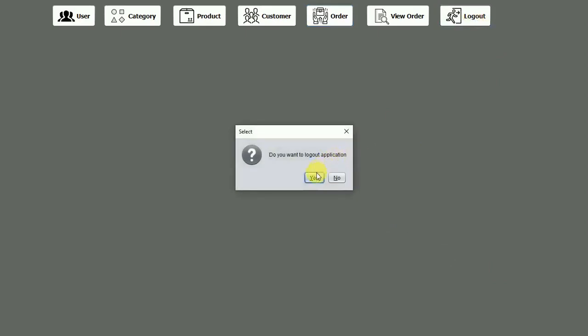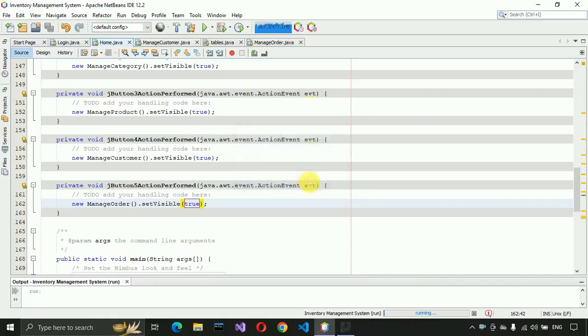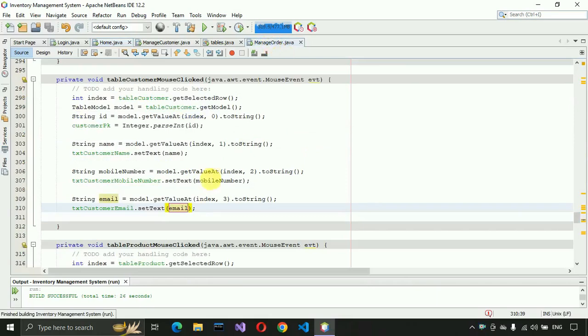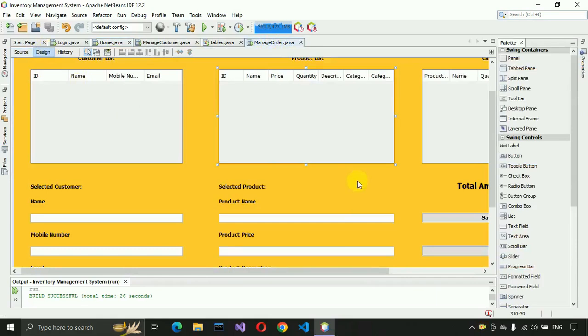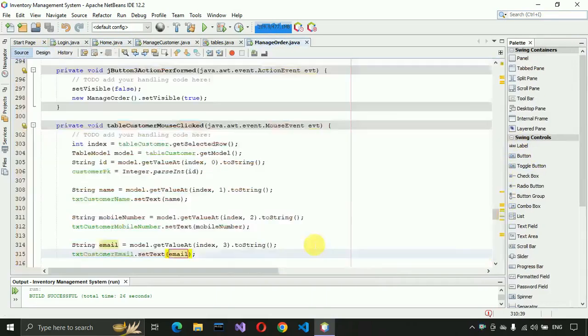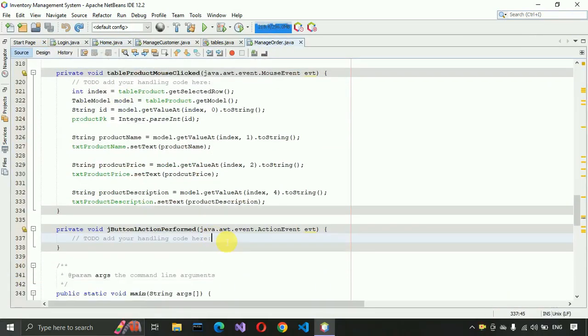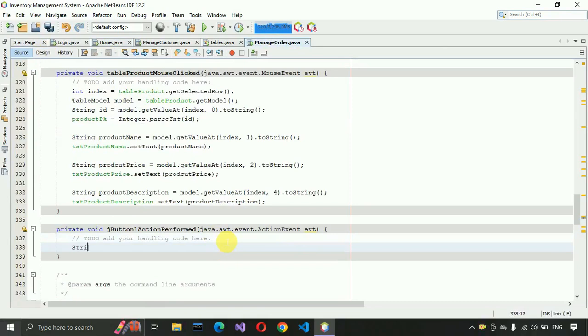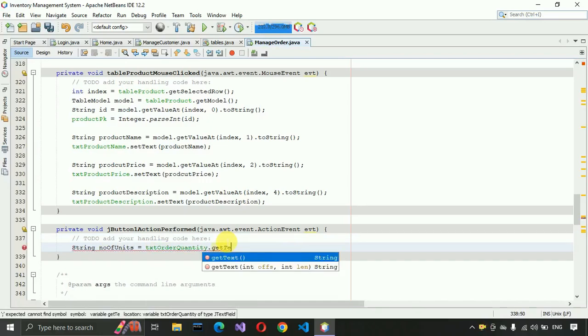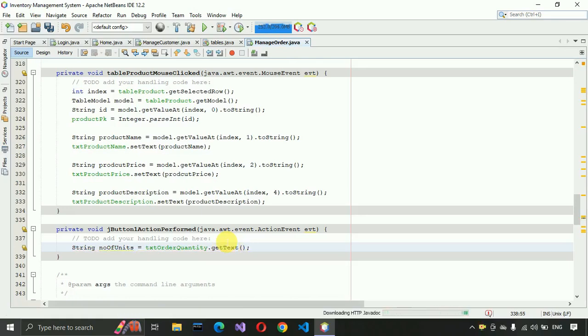Let me log out, and let's get back to the manage order page. And here we have to go to the design. Okay, and we have to scroll down a little bit, and then we have to click on add to cart to generate the code. Now here we have to write a String, and we have to get the number of units. So numberOfUnits, and here we are going to get the values from the order quantity field, and to get the text we just need to write getText parenthesis and semicolon.